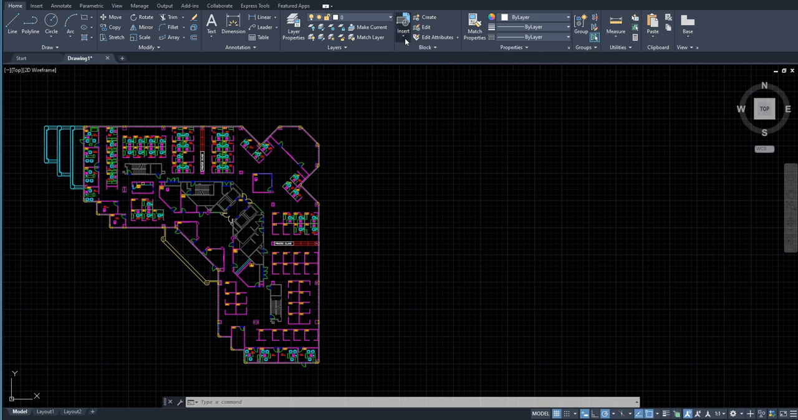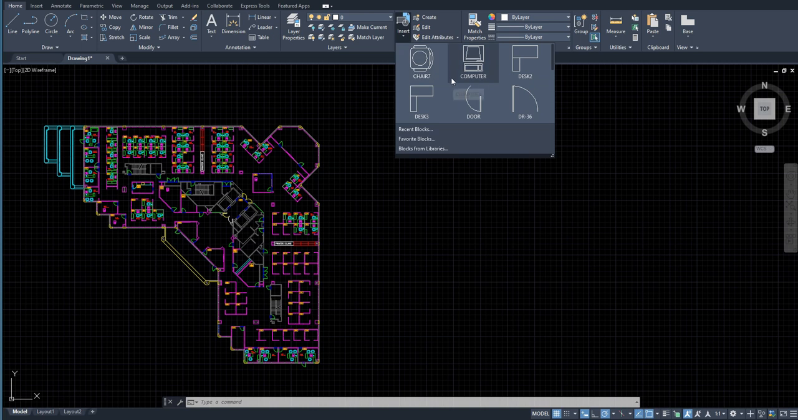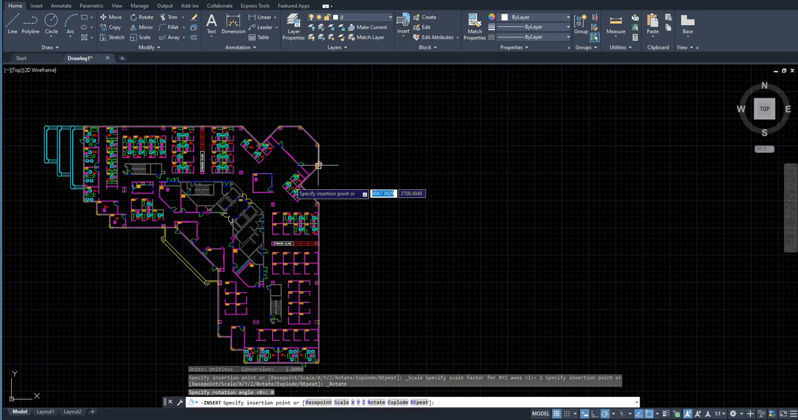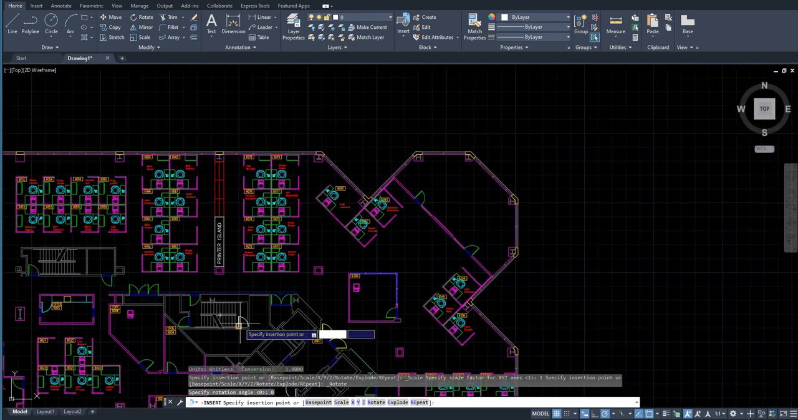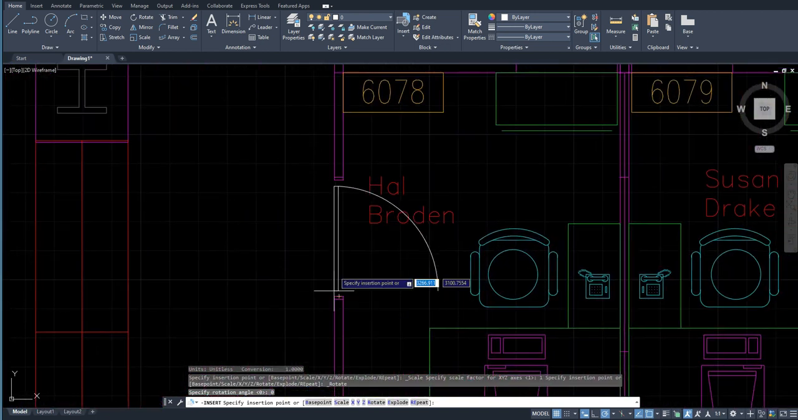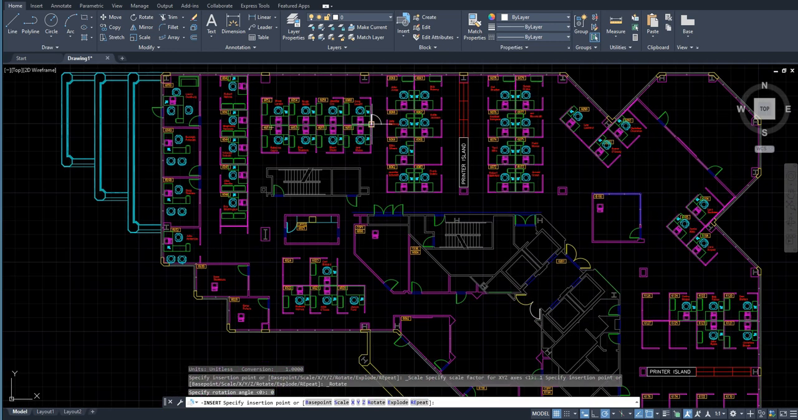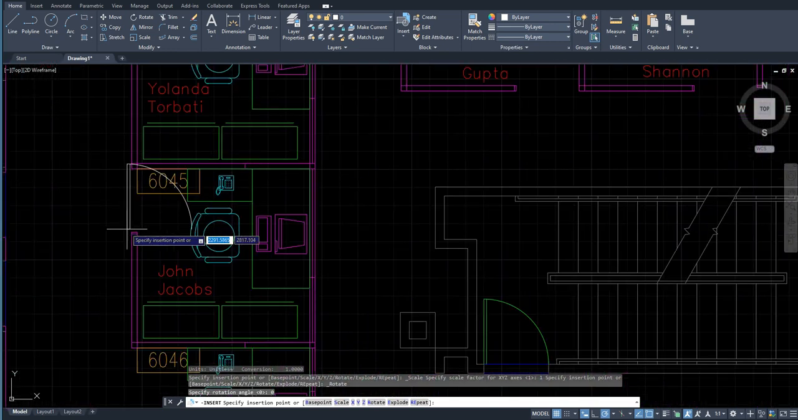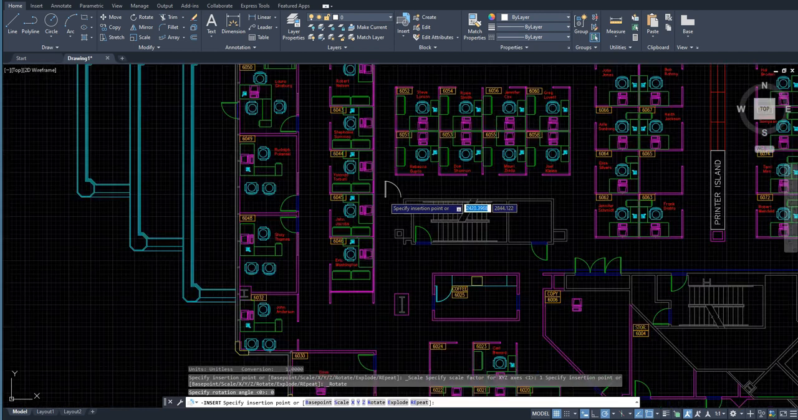drop down menu you can see that there are these different blocks available over here. And if I want to insert any block, I just have to select them. For example, if I want to insert a door, I just select the door and apply it wherever I want. There are different places over here. I can apply the door to wherever I want.